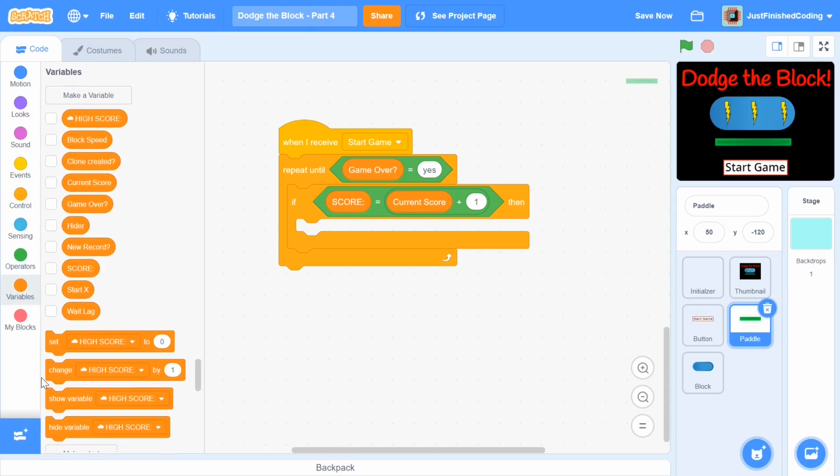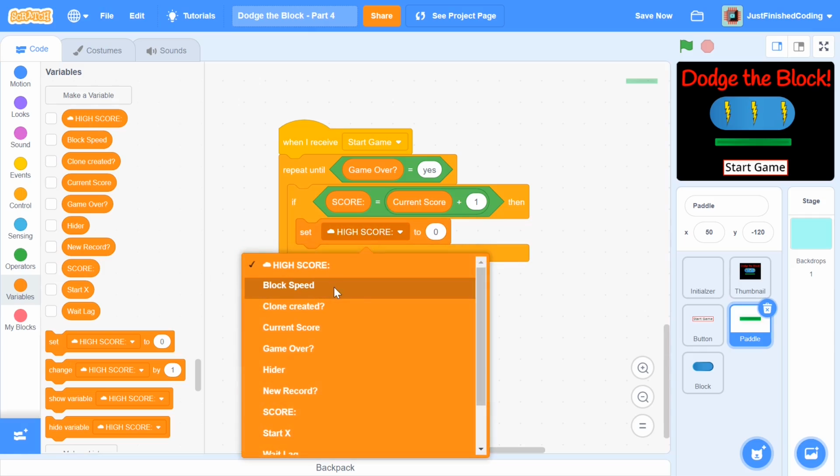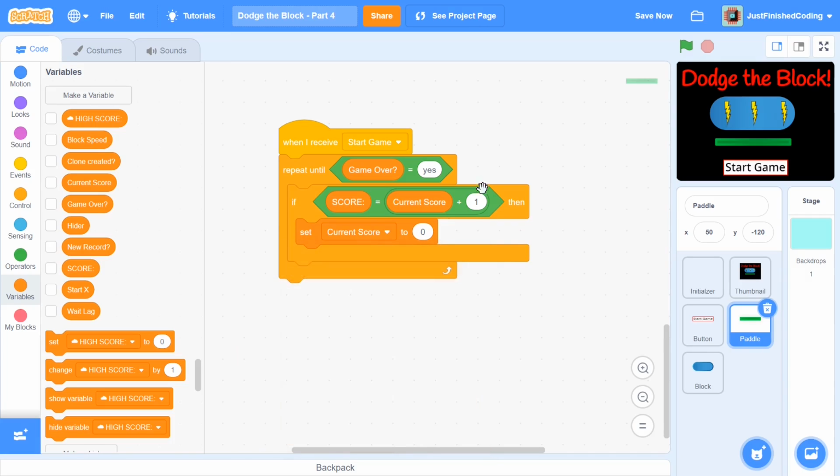Now before we do that, it's very important to set the current score back to the score. If we don't do this, the sound is going to play again and again and again, and that's not what we want. So set current score to score first, and now we can play the sound.